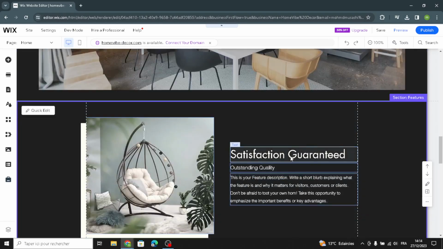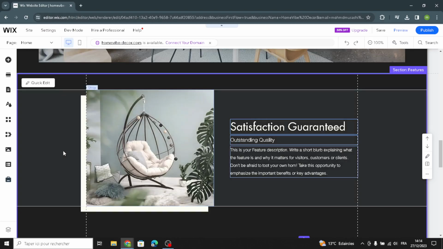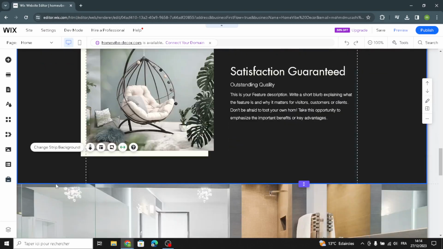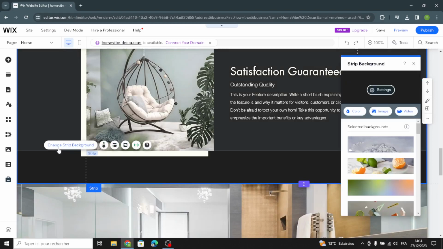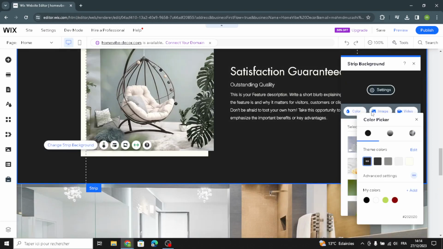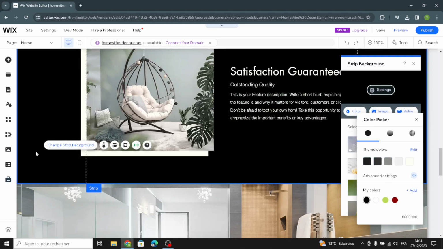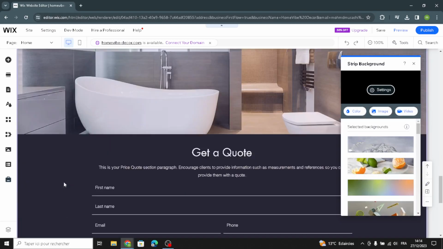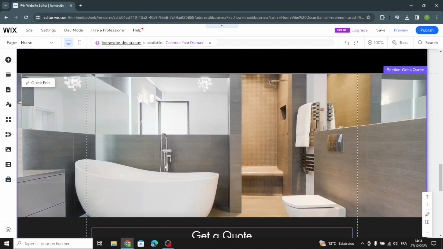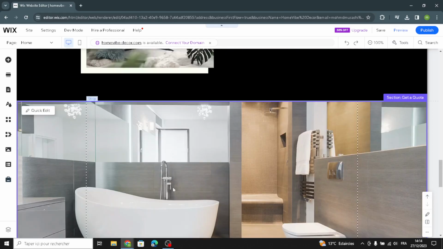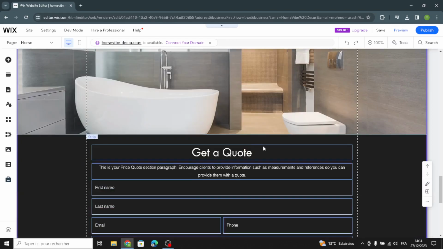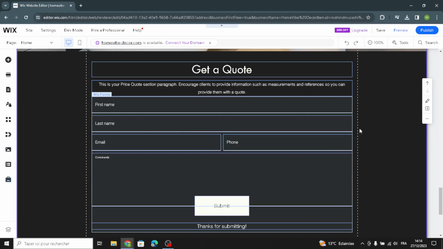So the same thing as normal, you can change the text, the colors, and the background. For example, if you want to change the colors, just click here and you can change the colors as you like. Okay, so that's it. Let's move on to the next section, the get a code section. Okay, so you can change and customize this section right here.